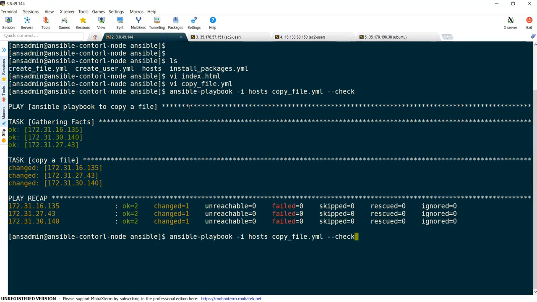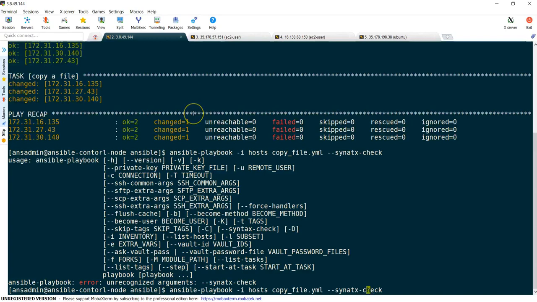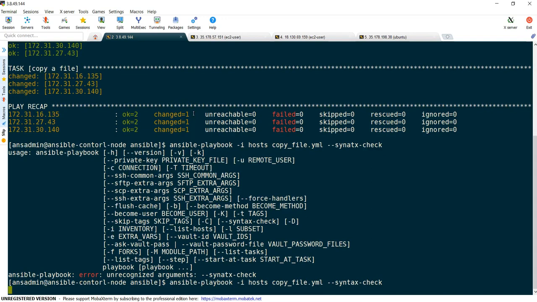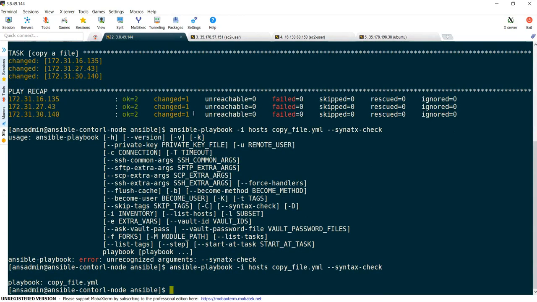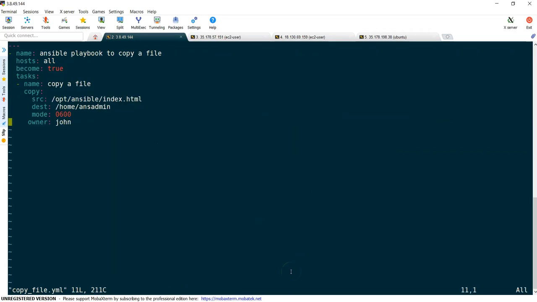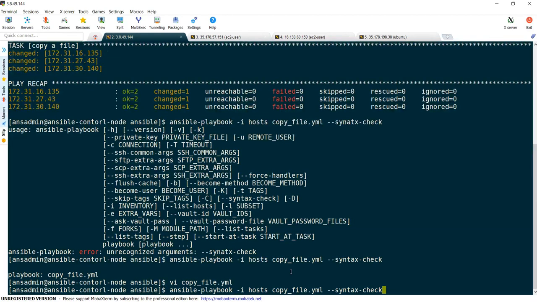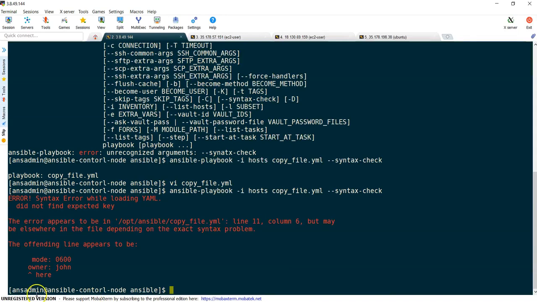Now there is one more command just to check your syntax. Syntax check is another option, which is going to check your syntax. The spelling of syntax itself was wrong. All right, so syntax check is going to check the syntax. Let me modify my file. I just removed one extra space over here, and if I try to execute this, it is going to throw an error that it is not at the right indentation.